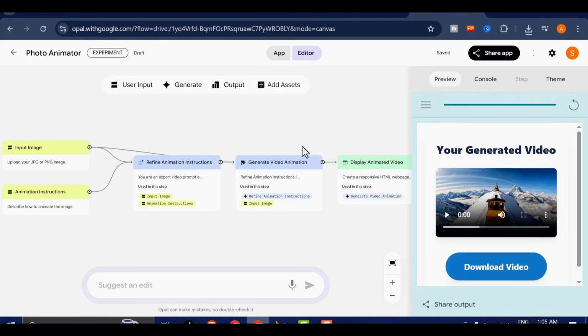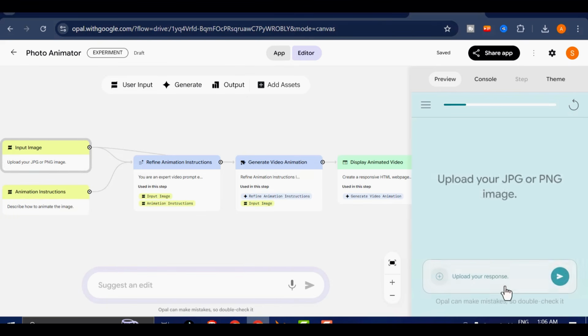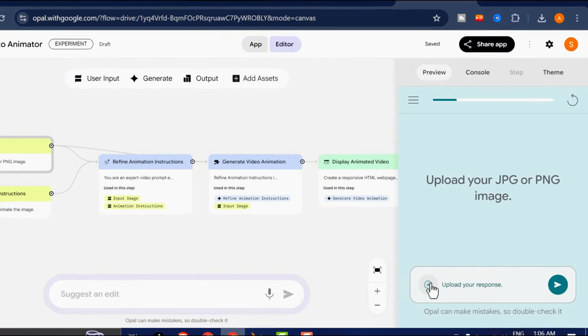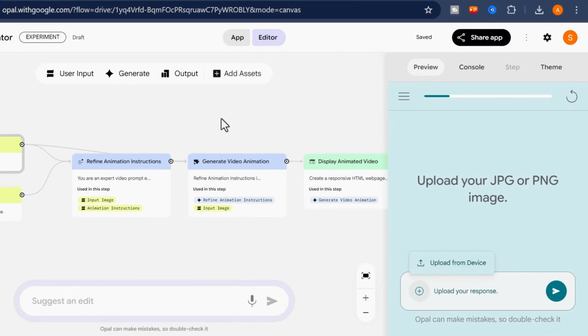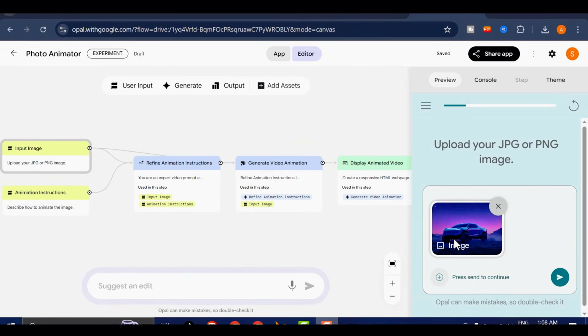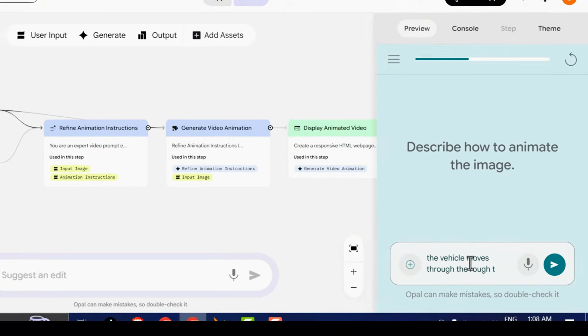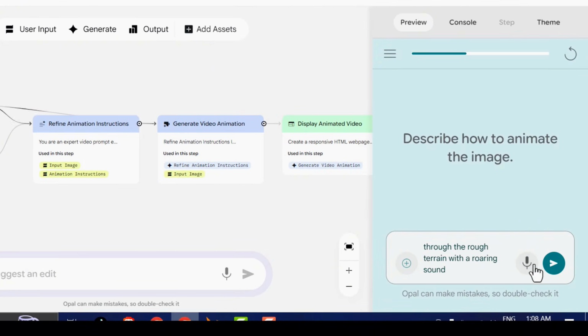Now, let us return to the editor to explore the image animation feature. Clicking the refresh button at the top will reset all current settings and prepare the interface for a new task. Once it resets, I scroll down and click Start again. This time, I will choose the option to upload an image. I select my image file, press Enter, and now the system asks for an animation prompt. I type in a descriptive animation request, press Enter again, and the process begins.